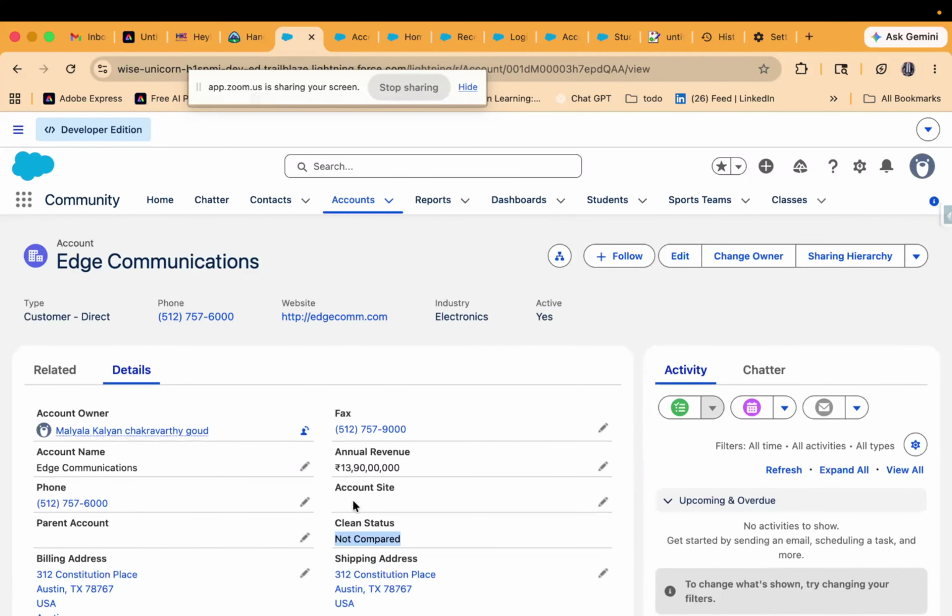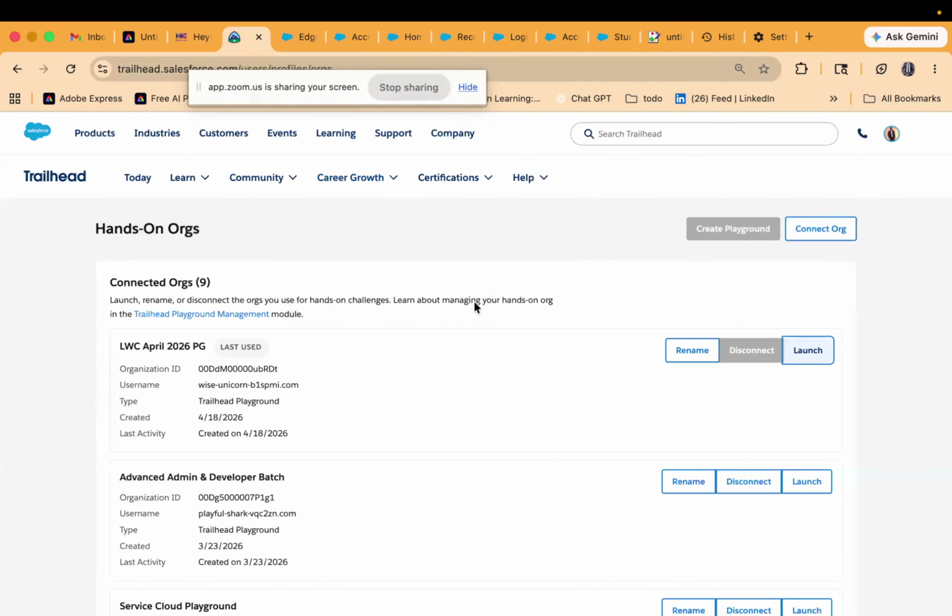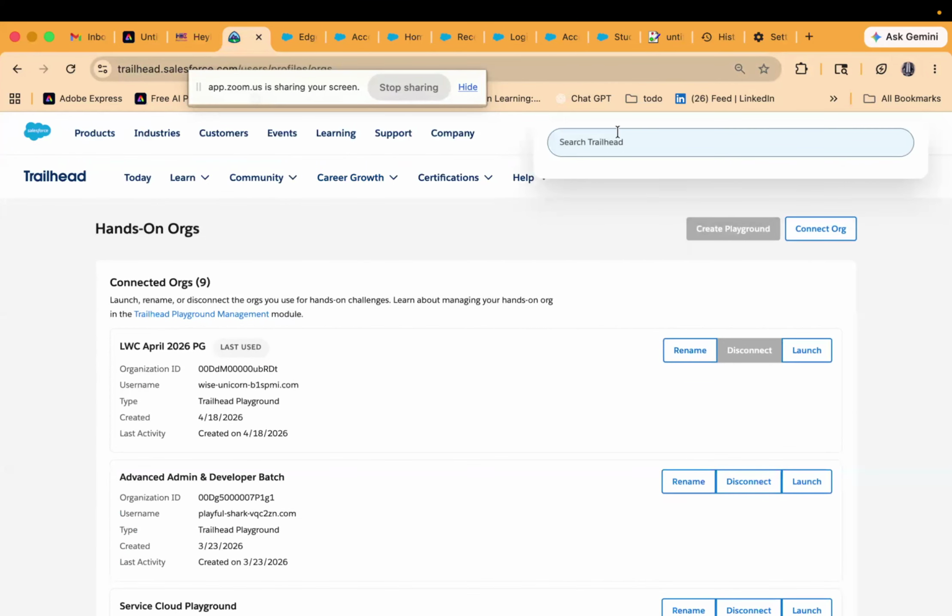So my request for you today: complete the page layouts and the compact layouts. Let me go to Trailhead, where I have the page layouts.